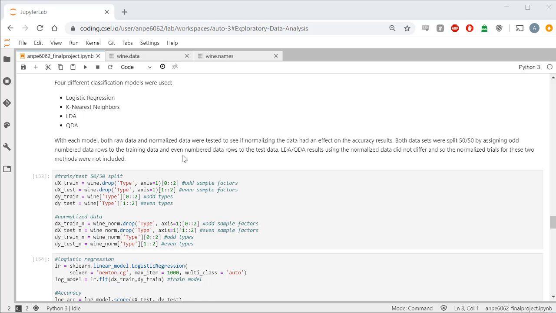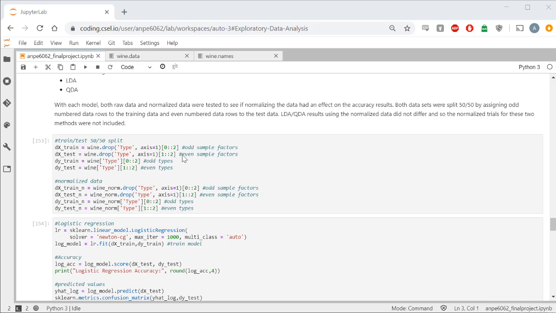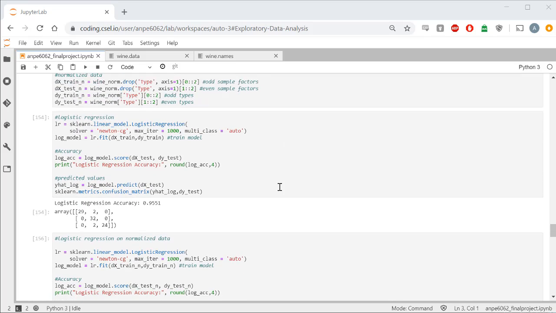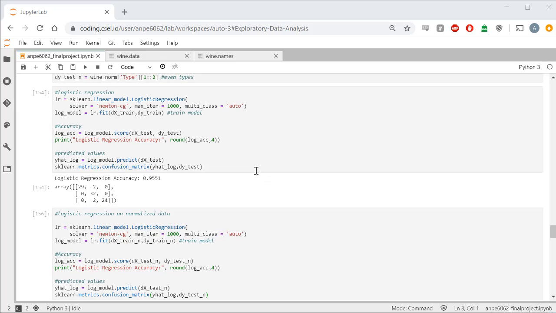So to get into it, both data sets were split 50-50, using the odds-evens method that we did in homework 8. So half the samples were assigned as training data and the other half were assigned as test data. And then let's go down to logistic regression here. Just using the logistic regression model from sklearn, we got an accuracy here of 95.51%.